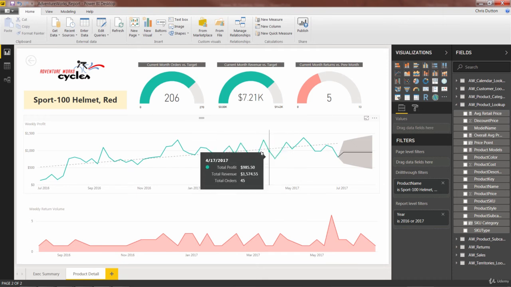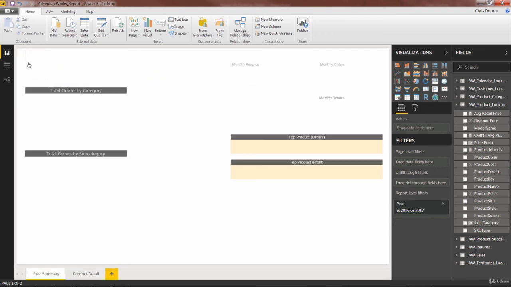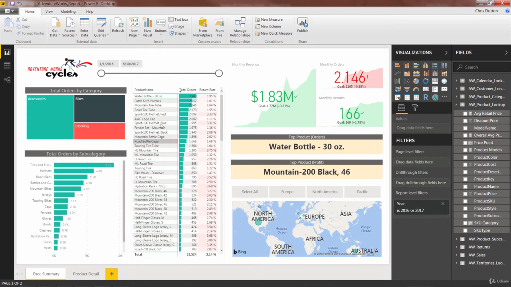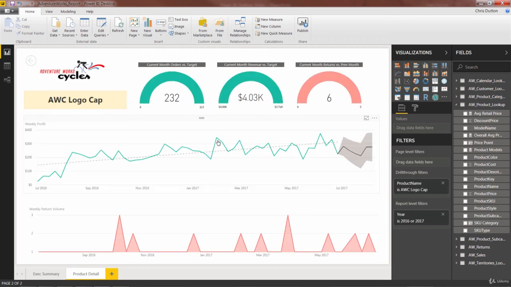Now the other thing it's done for me, which is pretty cool, is that it's added this back button automatically. And it says control click to go back. And when you do that, it takes you right back to the exec summary where you started. And you can do this literally for any row containing a product name level field. So here's the logo cap. This one hit its target. Looks like it exceeded the order target by 11 orders this month. It beat the revenue target.